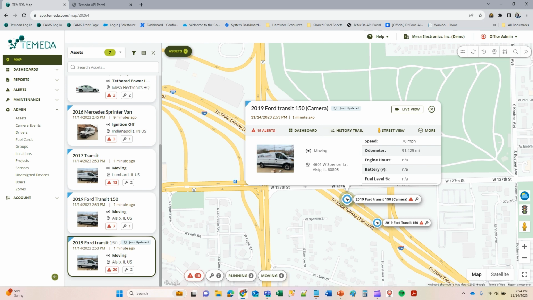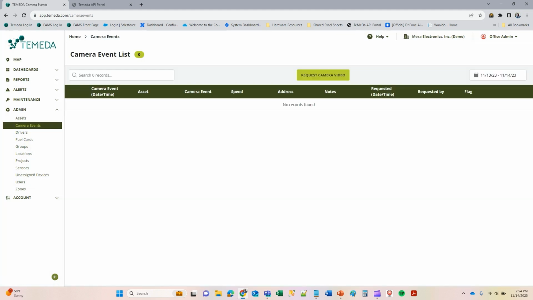Smart Witness has other types of alerts also, like a shock alert, things like that. So these events can trigger an automatic upload of the camera video file, and those will be saved underneath camera events right here. If I click on camera events, any events that have been automatically uploaded will be displayed here. From here, I can also request camera video files.